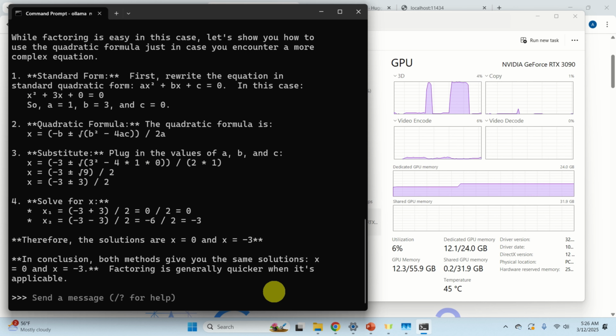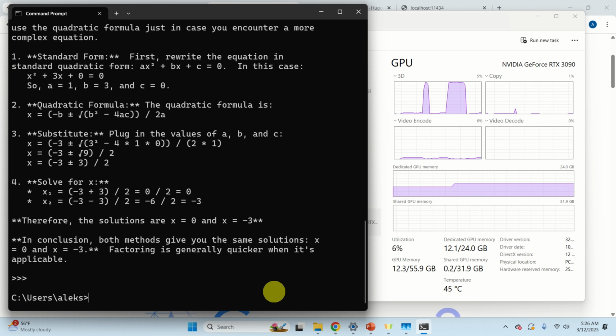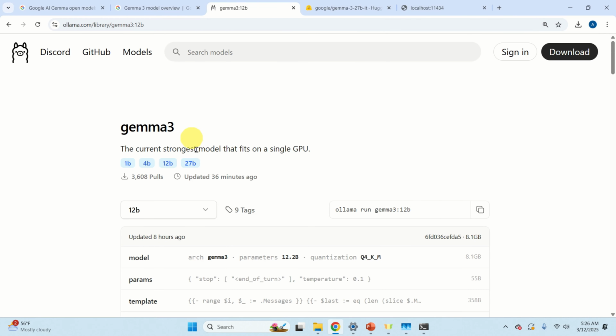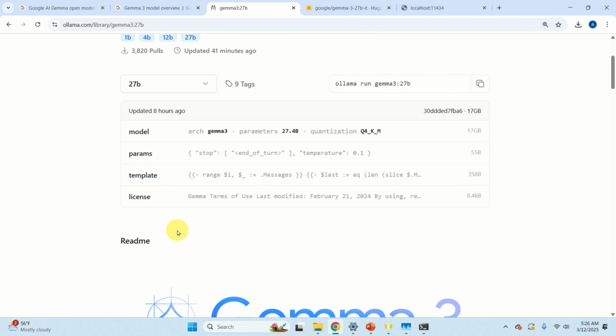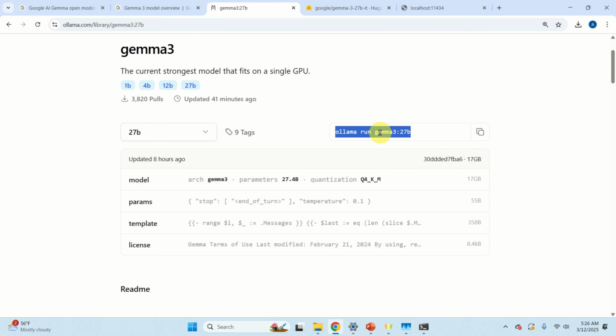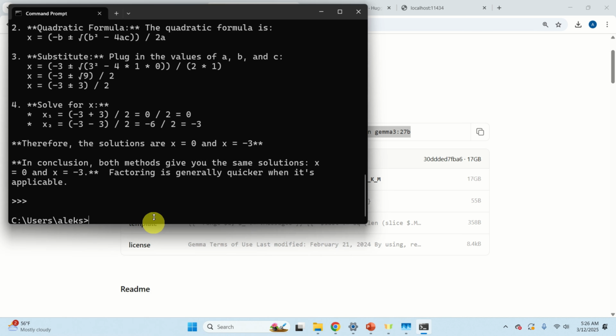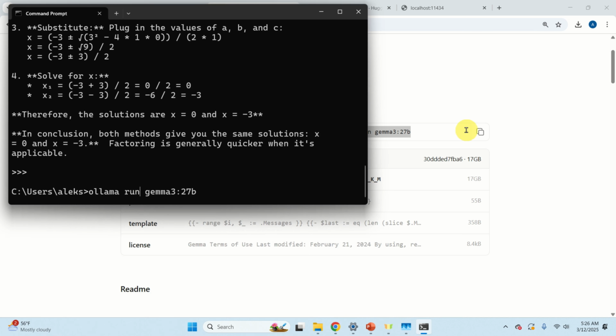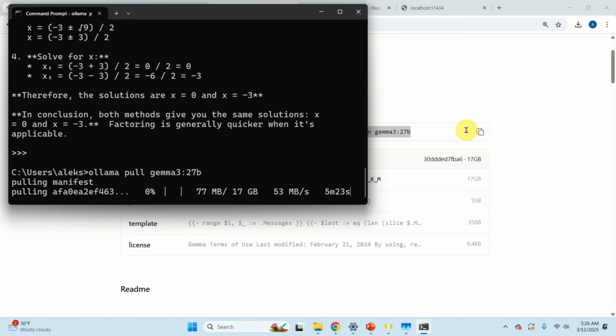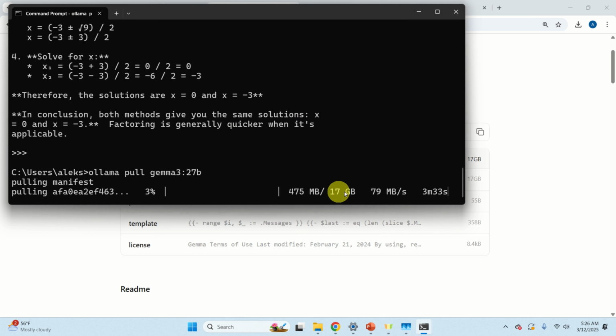Here I'm going to exit the model by pressing Ctrl D, and then again let's go to the Ollama website. Then let's over here click on the model 27B, and over here is the installation command. So let's do this, copy this, go back to the terminal, and in the terminal let's paste this with only changing this to pull, and let's see what happens. Now it's going to take around 5 minutes to download this model. Note here that I'm downloading 17 gigabytes.